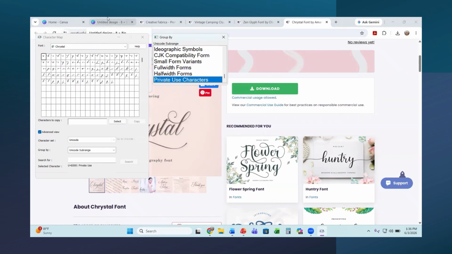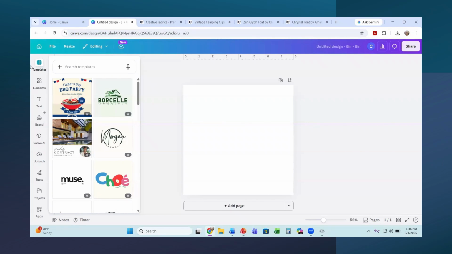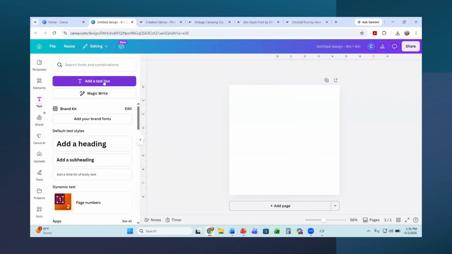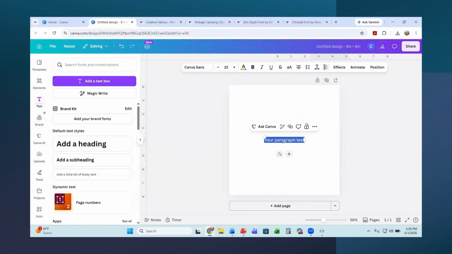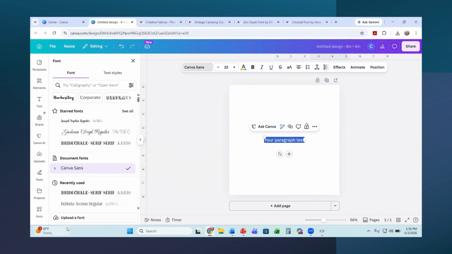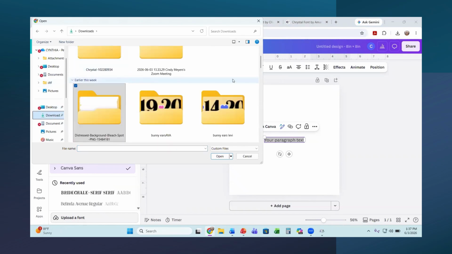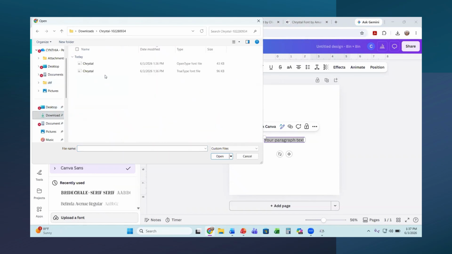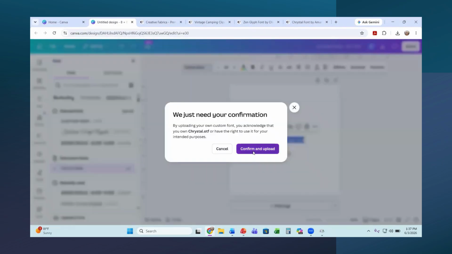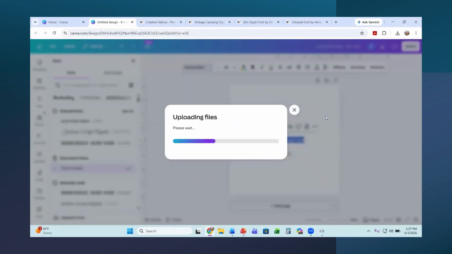So now I'm going to go into my Canva here and add a text box. And now I am going to go here where it says Canvas and click on that. And then down here on the left, you can see it says upload a font. So now I'm going to find my font that I just uploaded here, the crystal. And again, I'm going to use the OpenType font. And so I'm going to confirm my upload on that. I'm bringing it into my Canva Pro here.